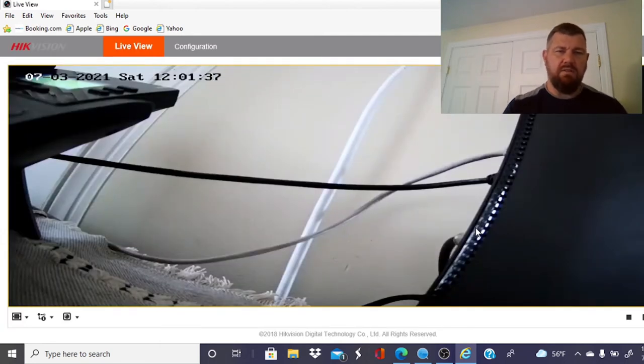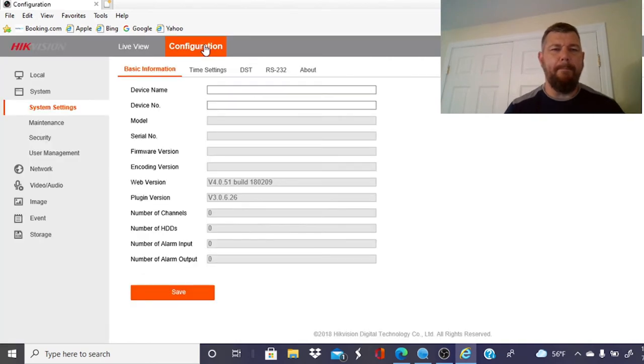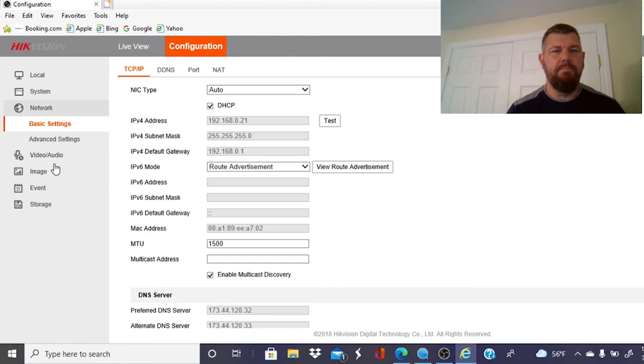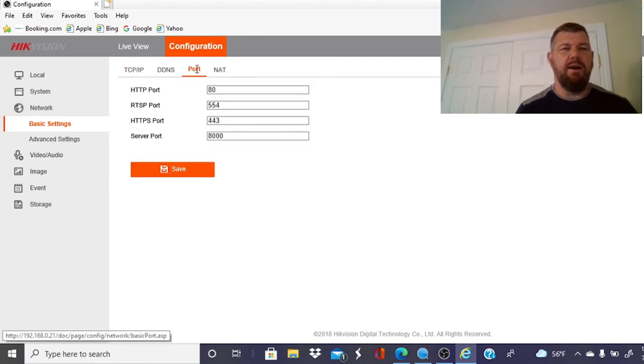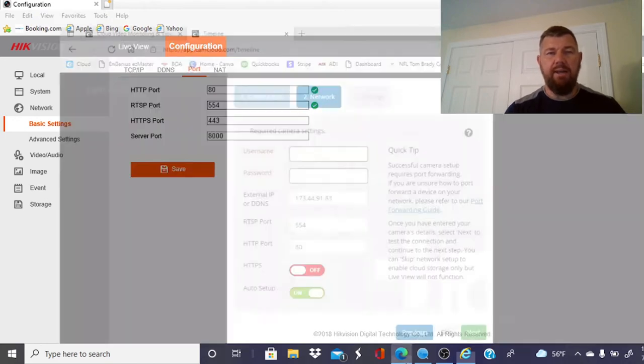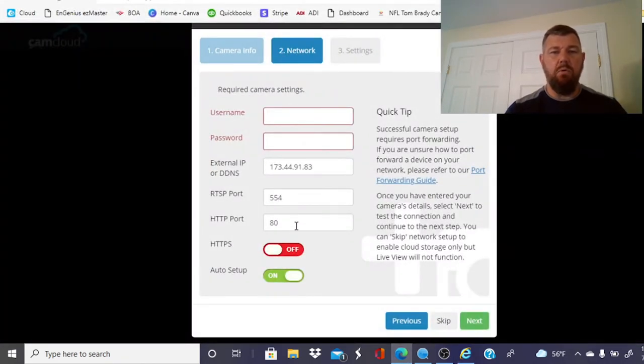As you can see, it's just a camera in the shop, but we will go to the configuration tab. We're going to hit the network tab, and we're just going to look at our ports to make sure they match what the CamCloud wants. You see 80 and 554. Those are the ports for the camera.